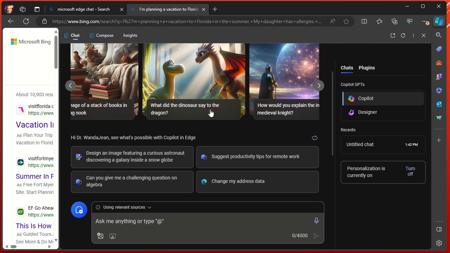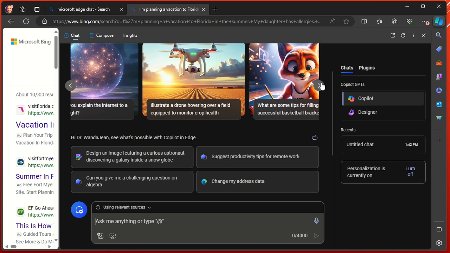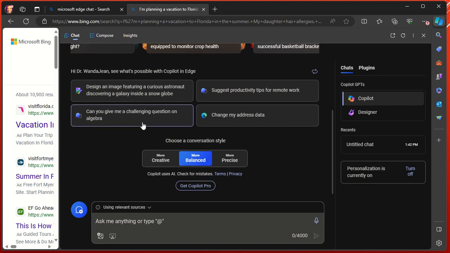What did the dinosaurs say to the dragon? You can put all types of prompts in this area and ask it anything. These are some possible prompts that you could use this Copilot for. So it's telling you right now, you can design images, you can be more productive at work. You can even do a math problem. So anybody that's out there doing homework with kids, you're going to find that this is really nice.